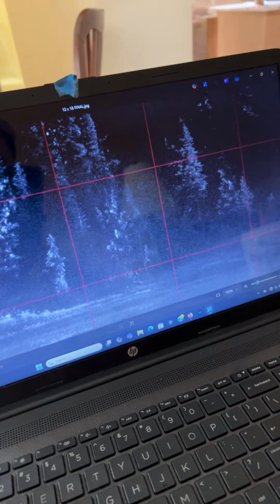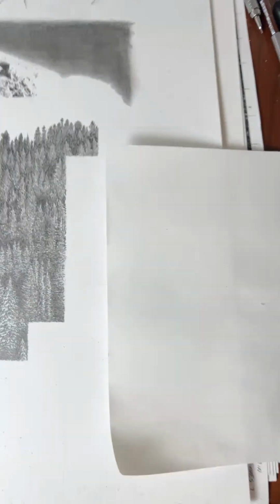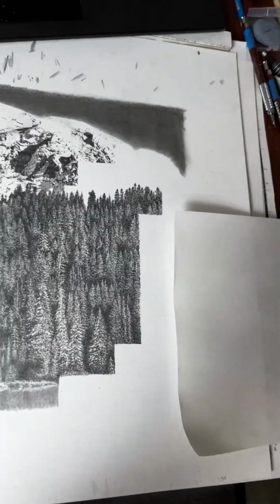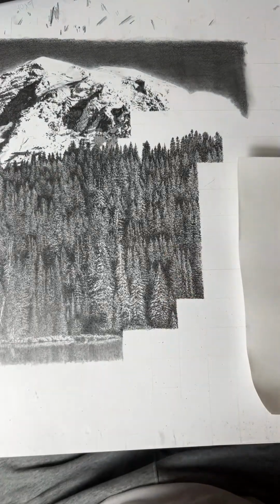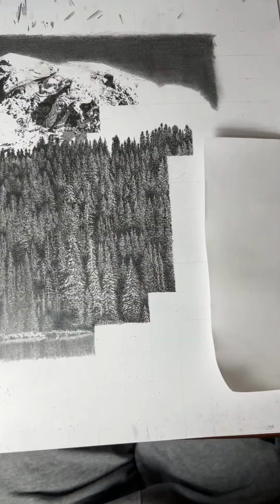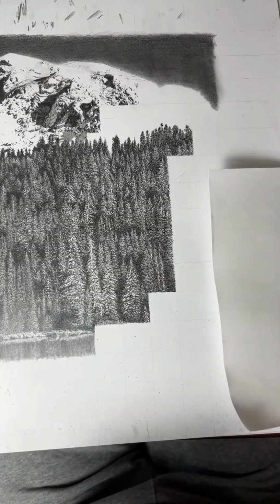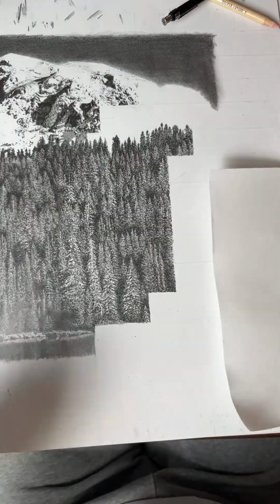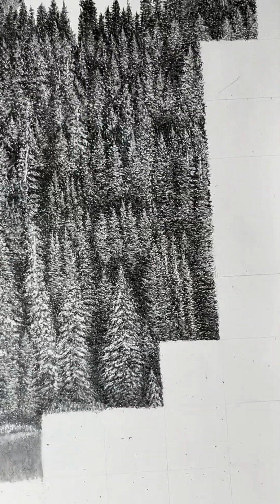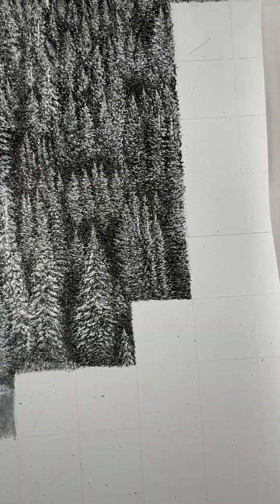So we're just going to keep the tree texture in there, but it's not going to be your typical triangle shape. Just keeping the texture going, keeping that realism going. Not going to force it to be definitive trees by any means. Here we go. Another day of trees.